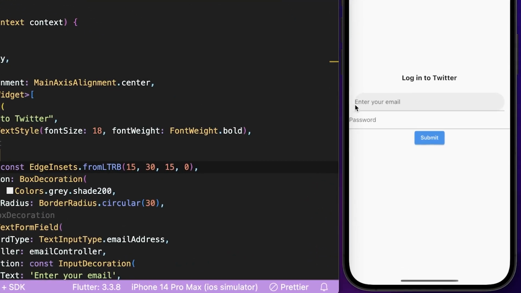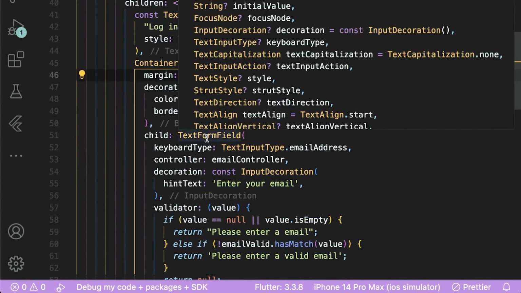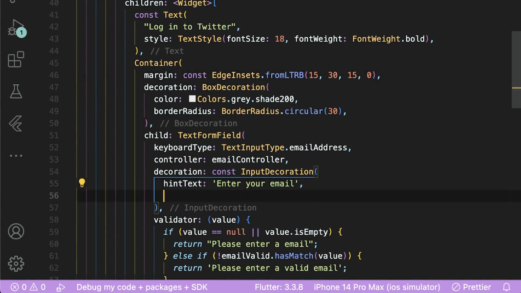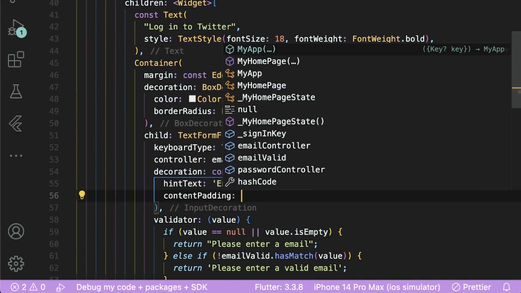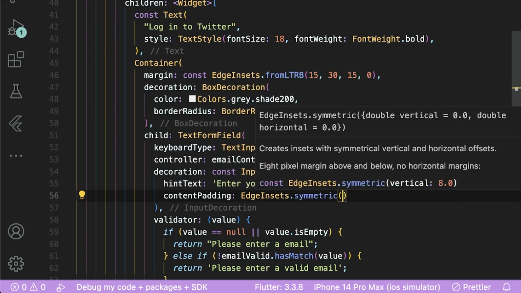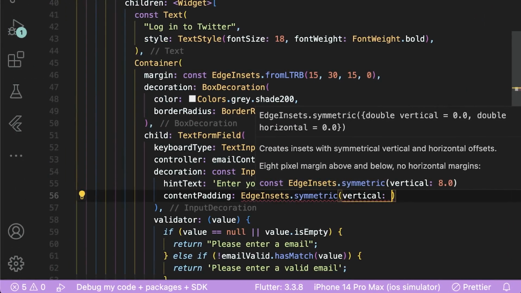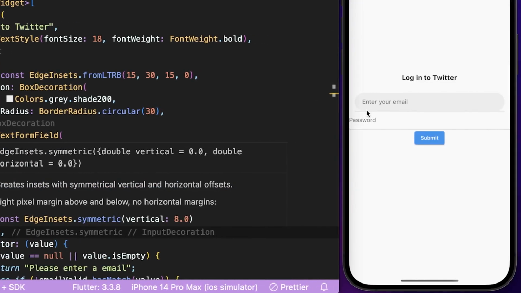Now I see the enter email inside here is very tight with the edge of the container. So in order to give some space here, we need to add some padding. To do that, there's actually a field in the text form field decoration section. So here we do content padding. Now we're going to do a symmetric. Symmetric is where you keep the left and right equal and the top and bottom equal. So vertically, we're going to have 15 pixels, and then horizontally, we're going to have 20 pixels. Okay, that gives it a little space.